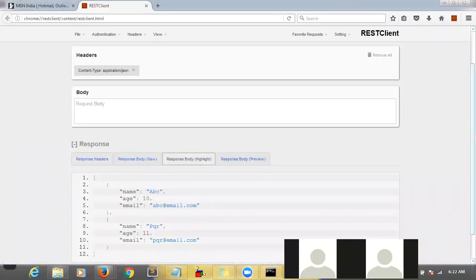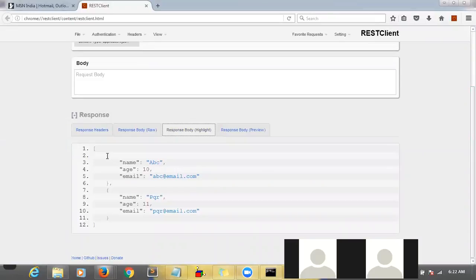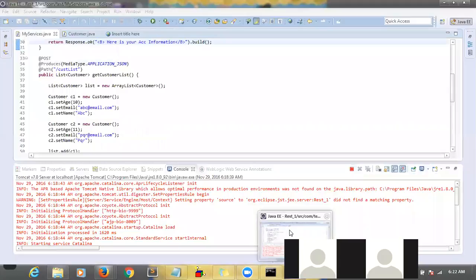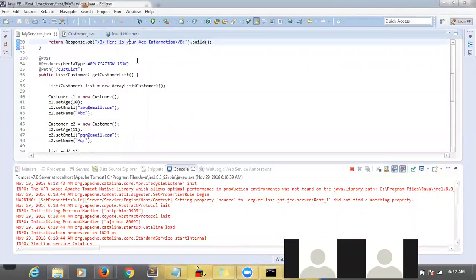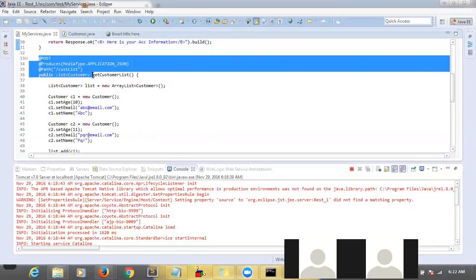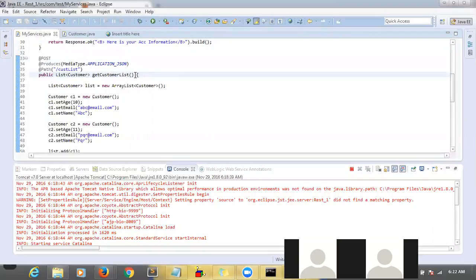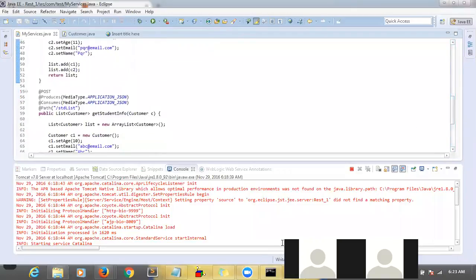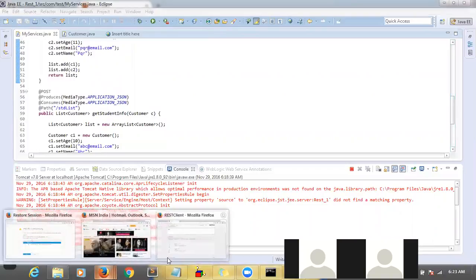So this is one of the existing services, which will give a list of customers. It will not take any input. This is the service I called just now. If you see here, there is no input, right? The service name is customer list, and it will just produce some output. This customer list service is working fine, correct? And it is also giving a list of customers, correct?